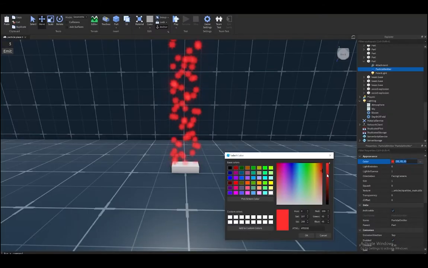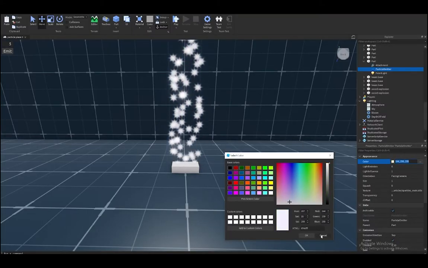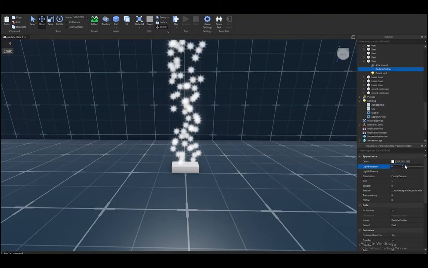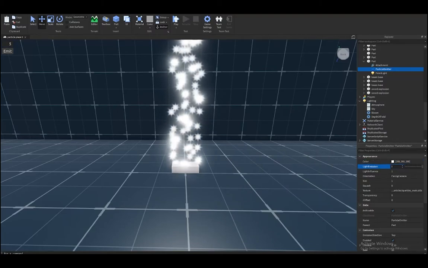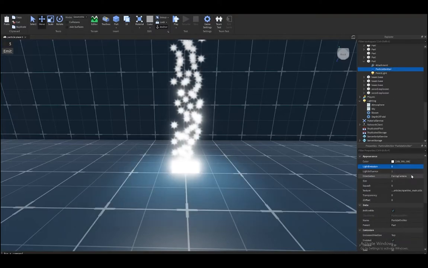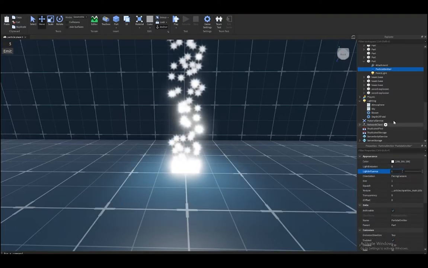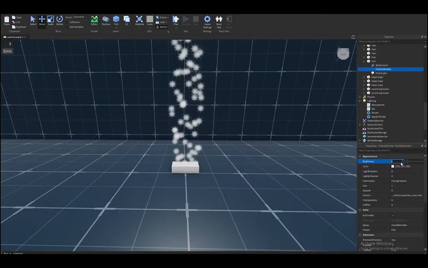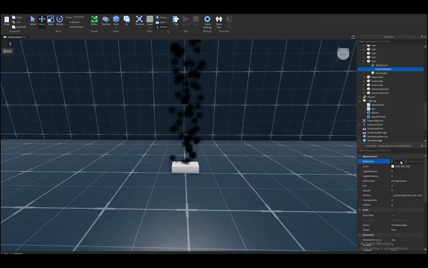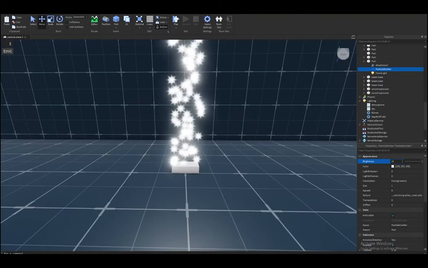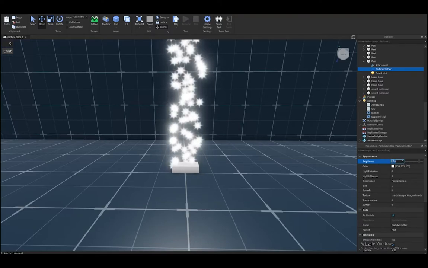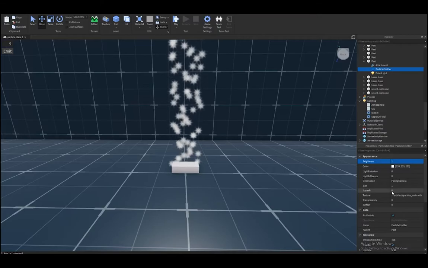Color changes the color of your particles, can have gradients. Light emission changes how bright your particles are, making it slightly see-through and blooms the edges. Light influence changes how much your particles are affected by the environment. 1 equals all, 0 means none. Brightness changes how bright your particles are without making it lighter or see-through. Blooms edges.